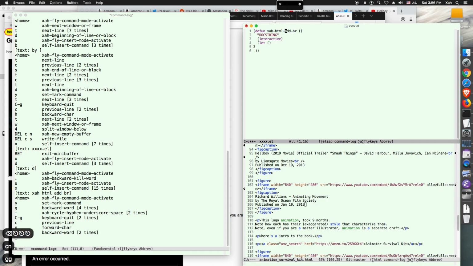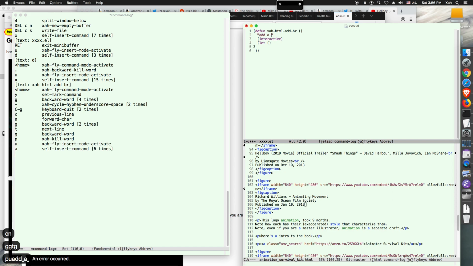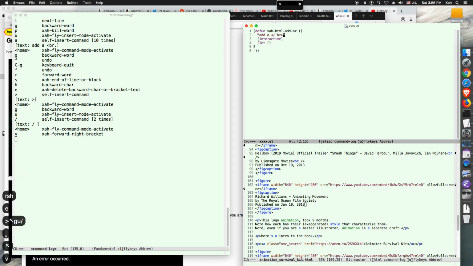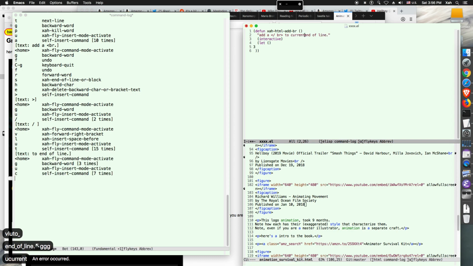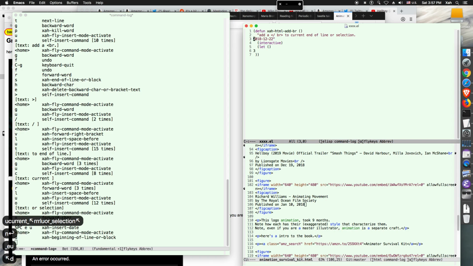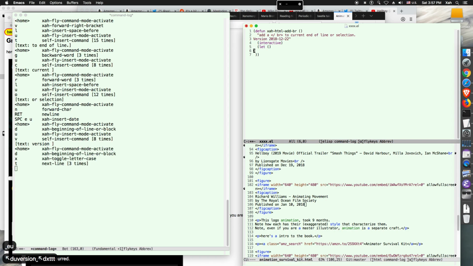Okay, so the doc string: add a br to end of line, to current end of line or selection if there's one. So give a date. Usually I put a date version. So okay, right, so that's okay.